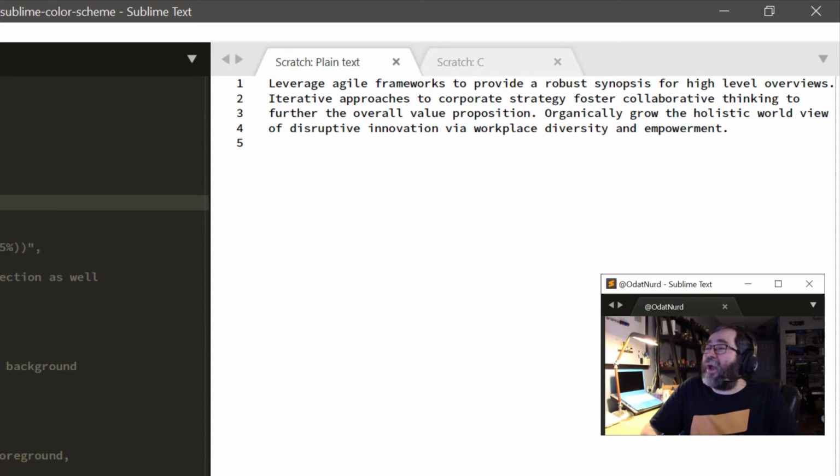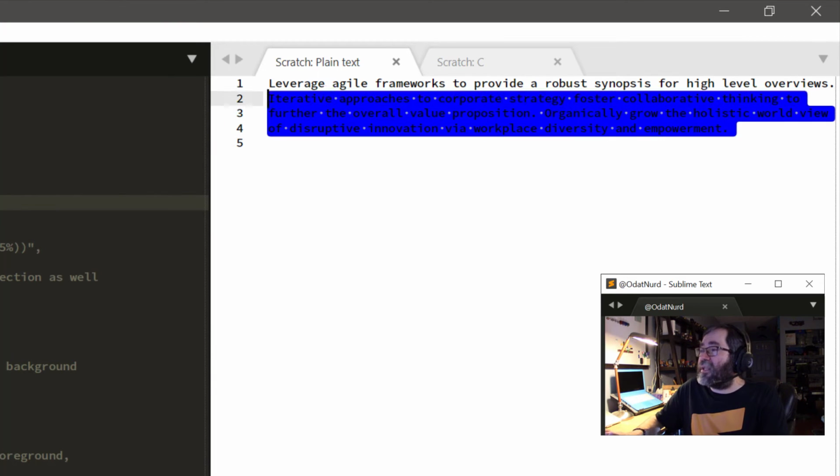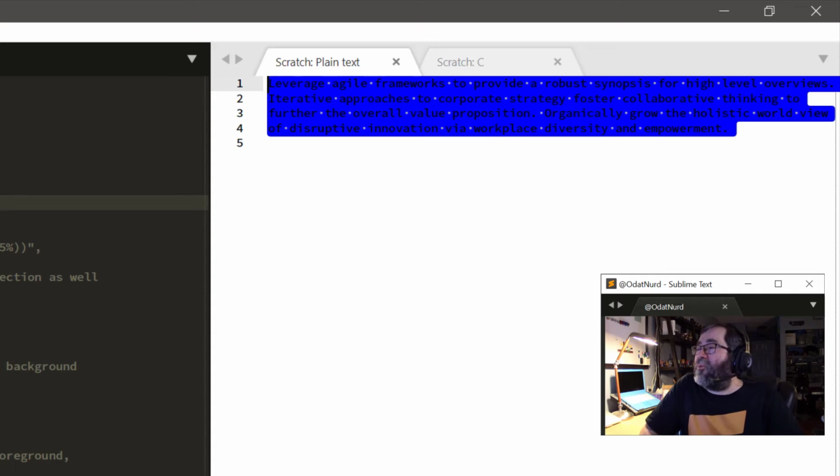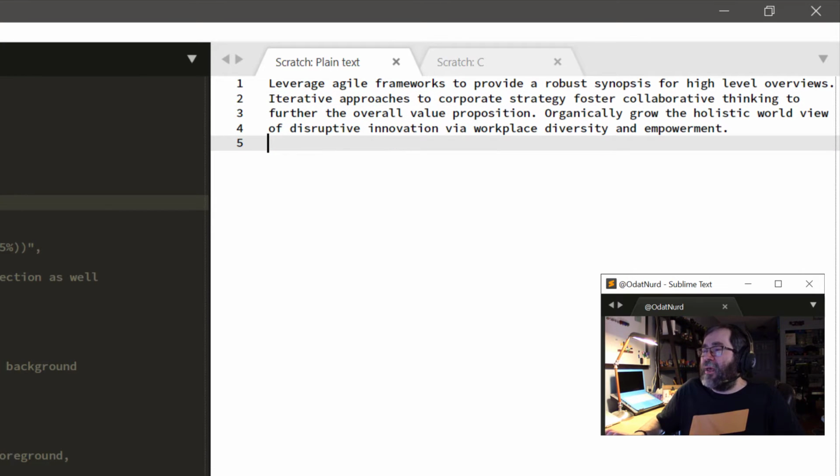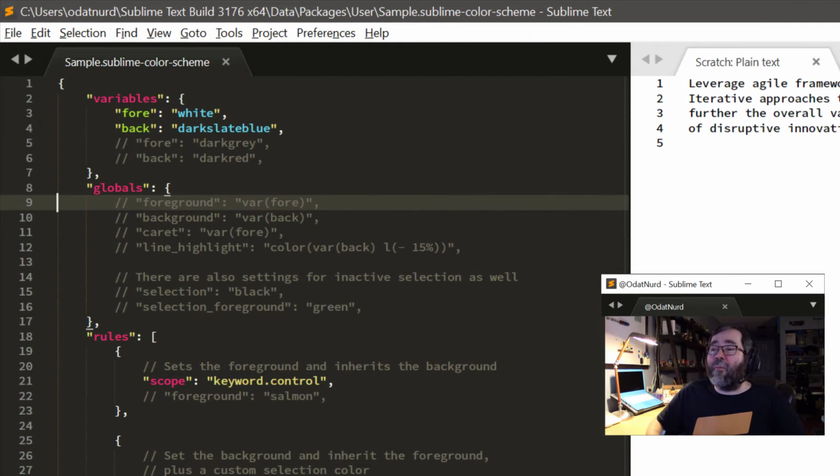But we can see on the right we have some colors already applied here. We have a text color of black and a background color of white, and if we were to select some text, we end up with this blue selection background with this dark colored text, and none of that is particularly nice. So we might want to come over here and modify some of the rules in this color scheme.